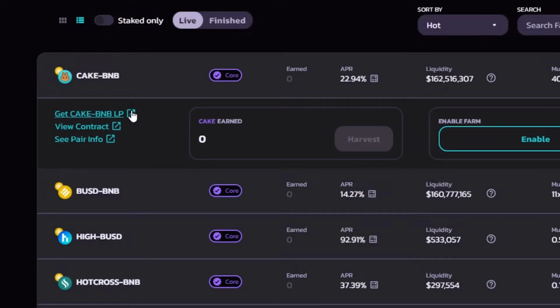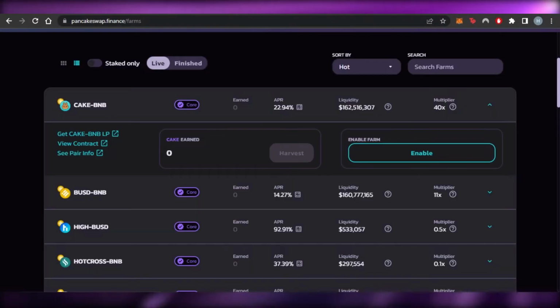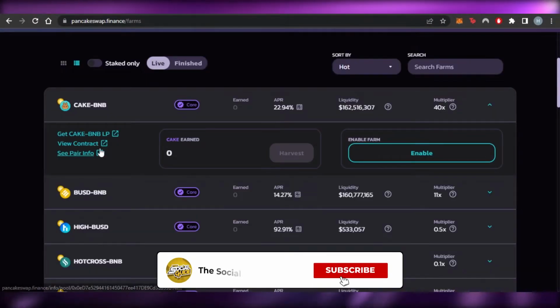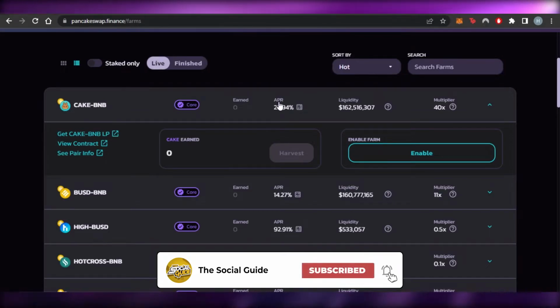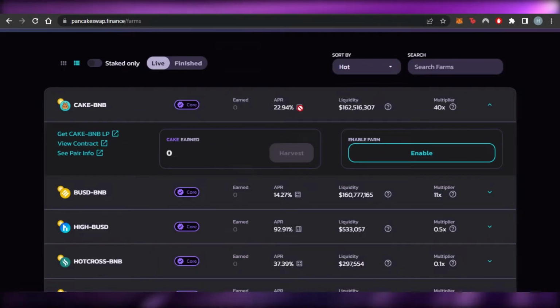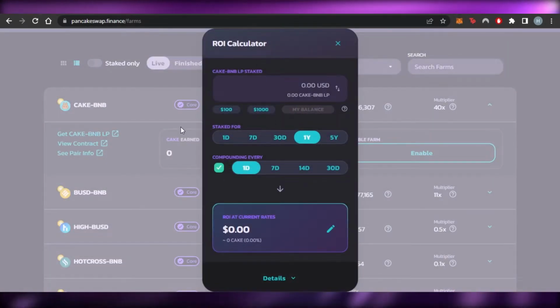So this is going to be really easy access to the contract, pair info, and Cake BNB LP. So I'm going to go ahead and get the information right here, and it will open up in a new window. Until it opens up, I'll take you to the calculator as well and show you how to calculate the APR on PancakeSwap. You'll just click on the calculator and it will open it up.